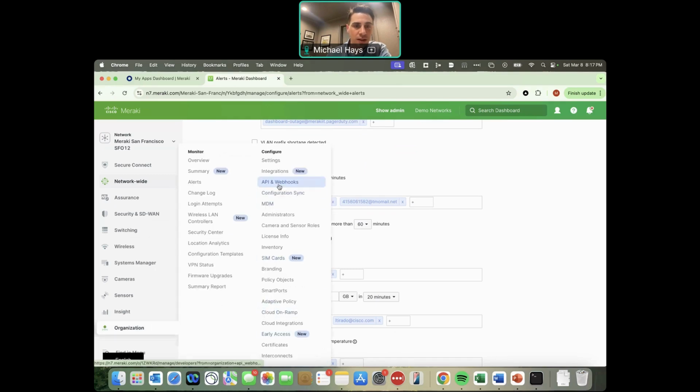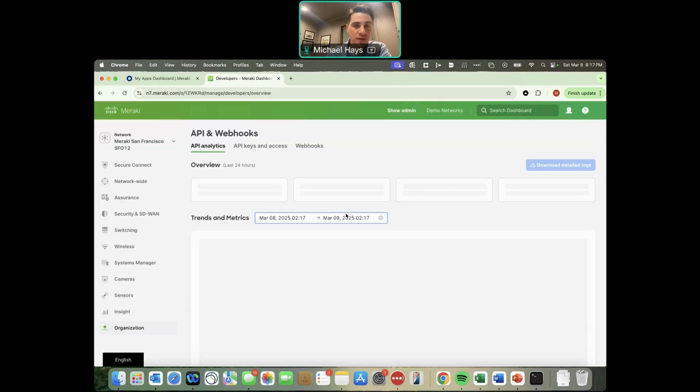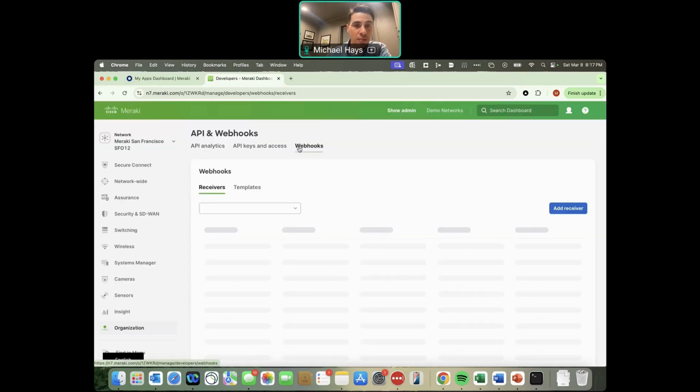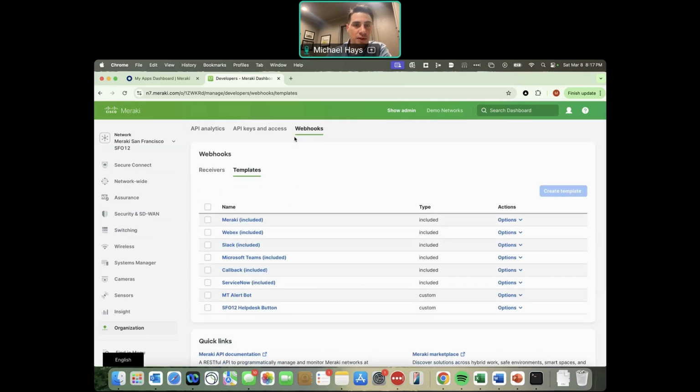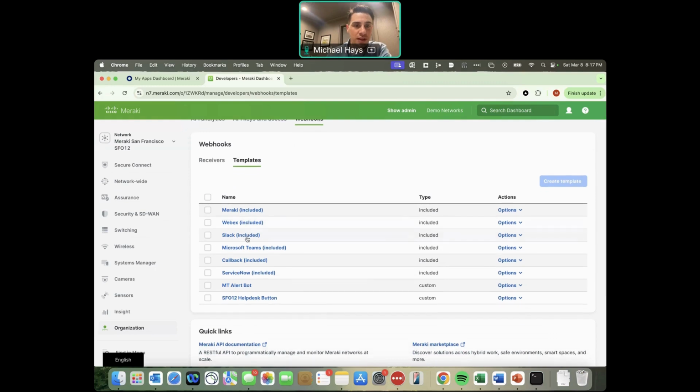But I could come down here. We could alert via API calls. We could alert via webhooks. And so, if you wanted to get your alerts via Microsoft Teams or ServiceNow, Zendesk, Jira, whatever platform you use for ticketing, we could use webhooks to feed those alerts directly into those platforms.